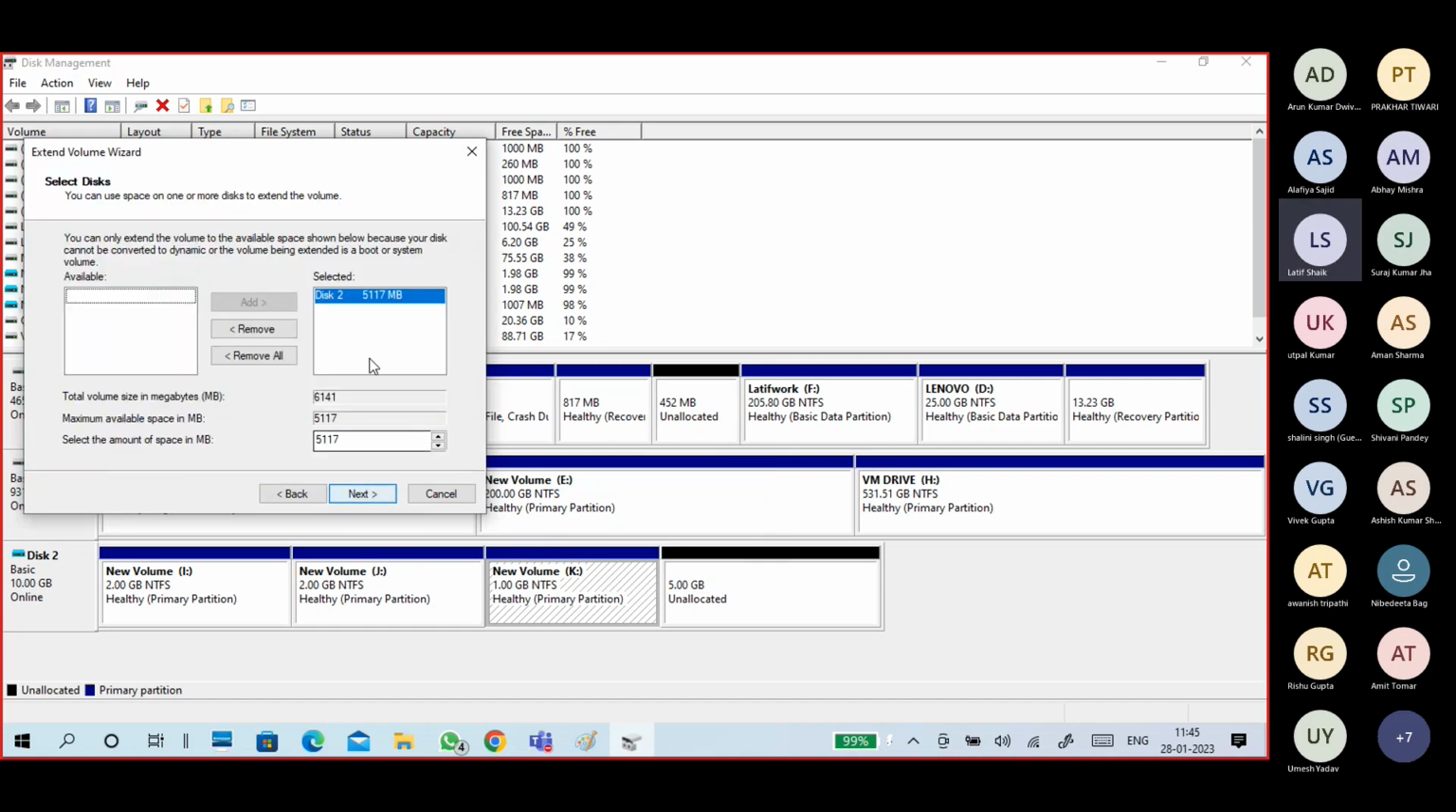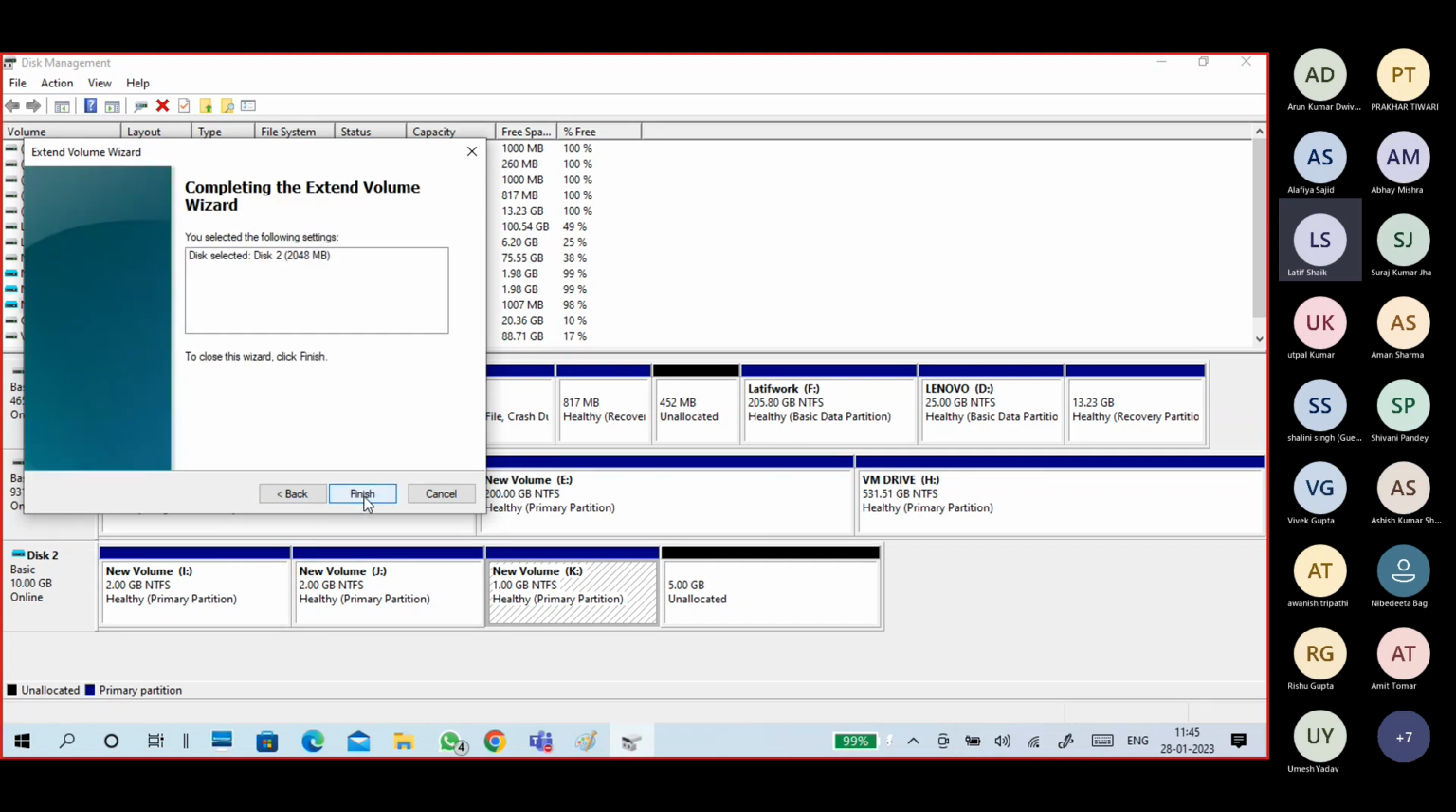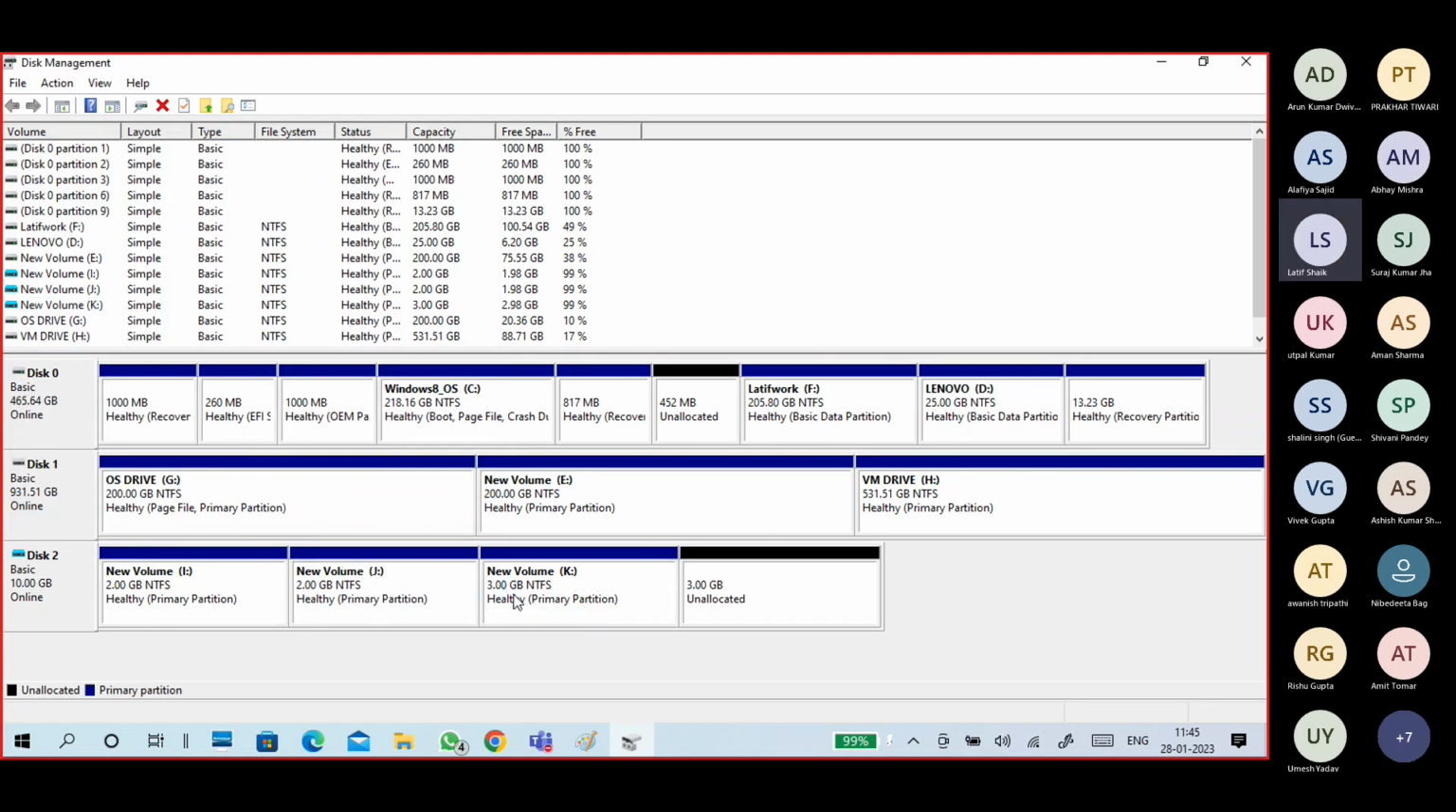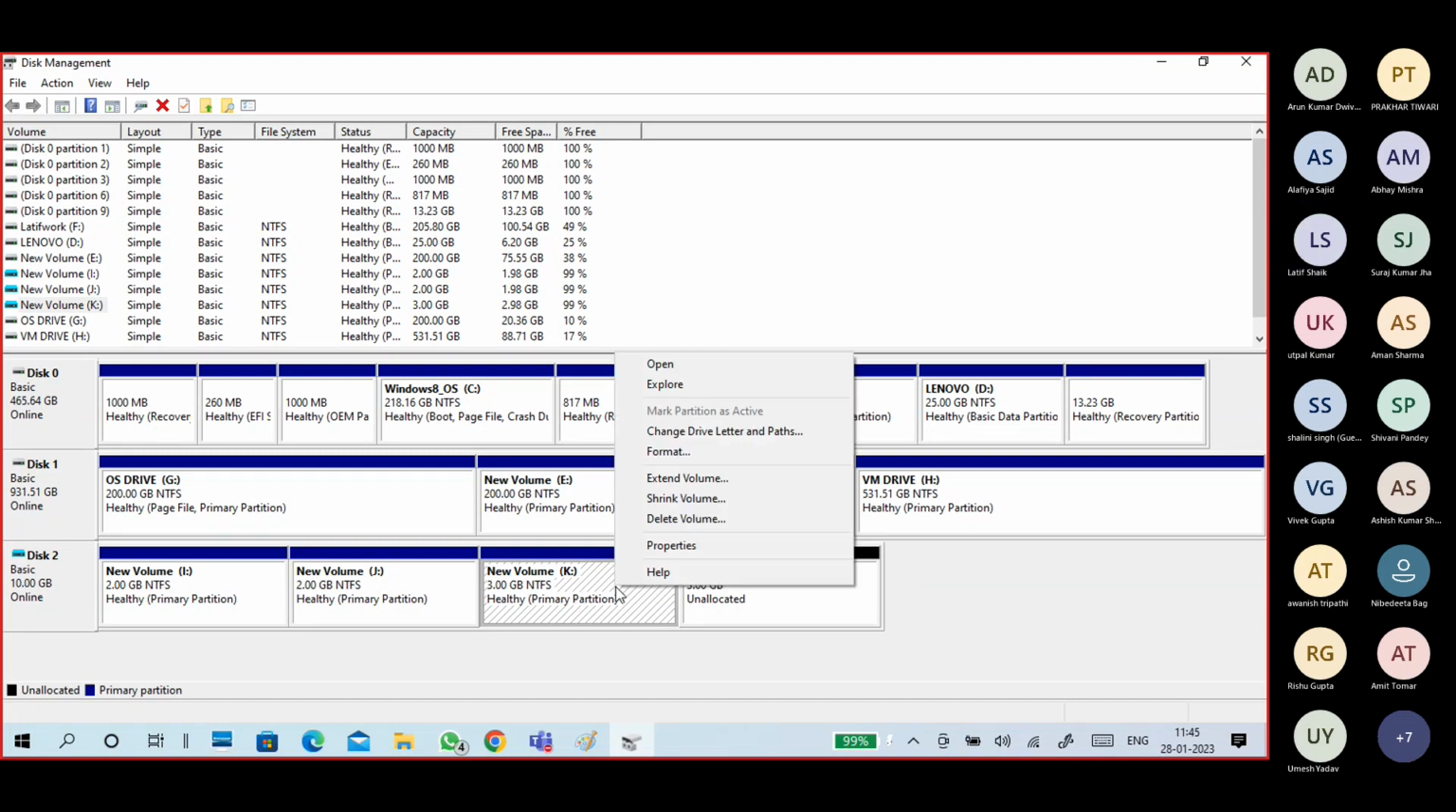So there is another 5 GB, which is showing 5 GB. I want to add 2 GB, 2048, to my K drive. K drive is 1 GB. Now how much has it become? 3 GB. Okay, how much has this become? 3 GB. So here it is reduced. 5 became 3. Here 1 became 3. What happened? 2 GB is added to here.